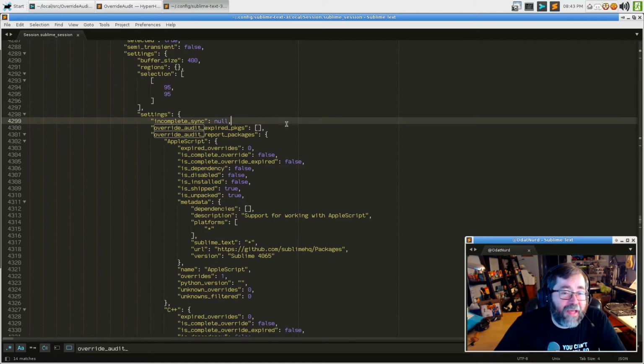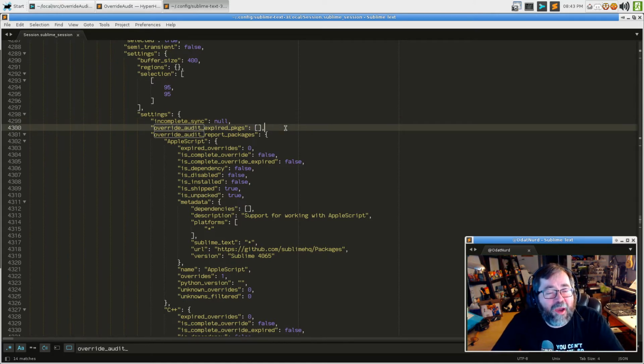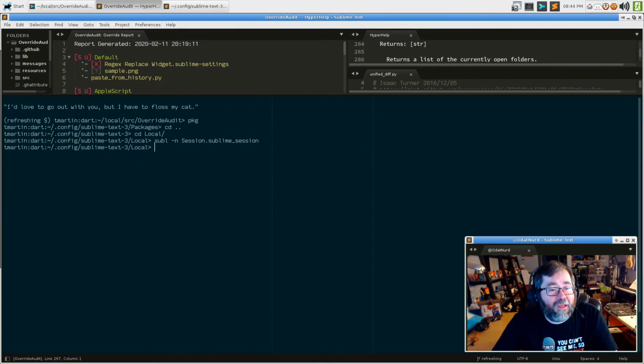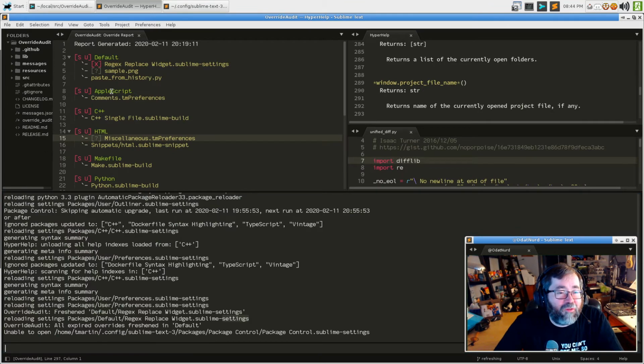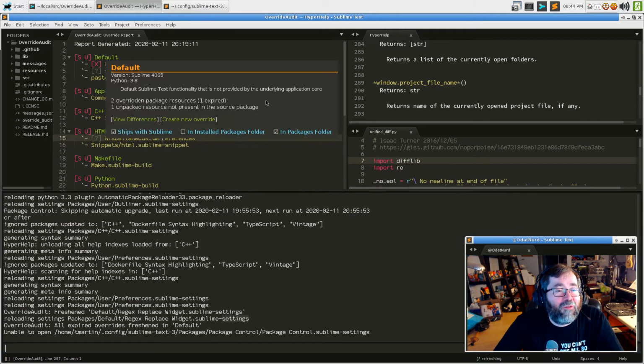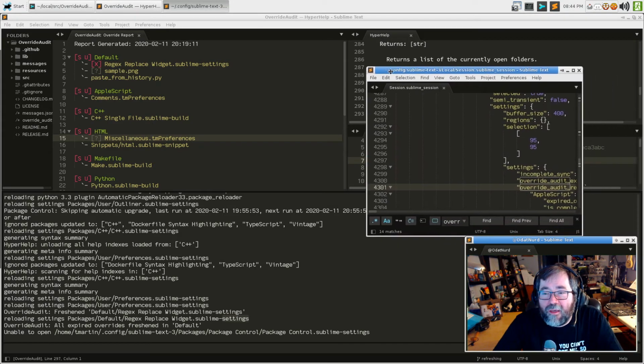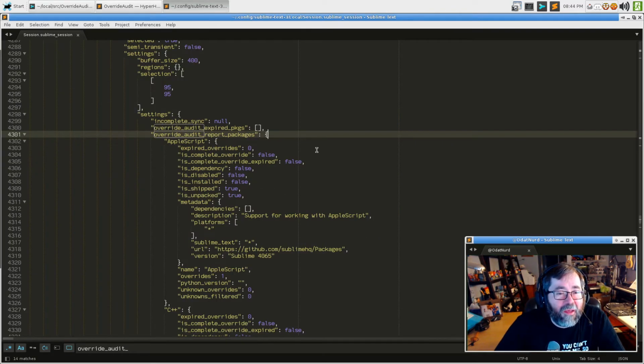Incomplete sync. That's not one of mine, but override audit expired packages is, and there's none of them. And for the packages report, here's a list of all of the information. You might recognize this from the stuff that you get when you hover over this. If I hovered over, what was that file? I gotta bring it back. Come back, mouse, come back. We'll maximize that up again.